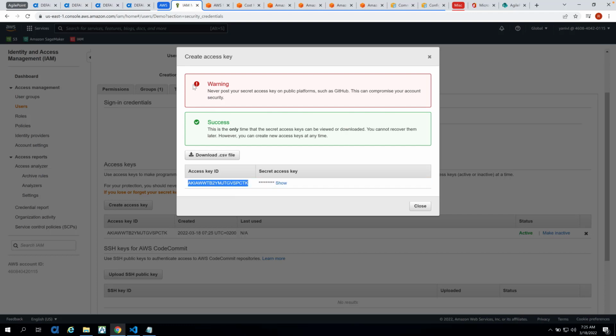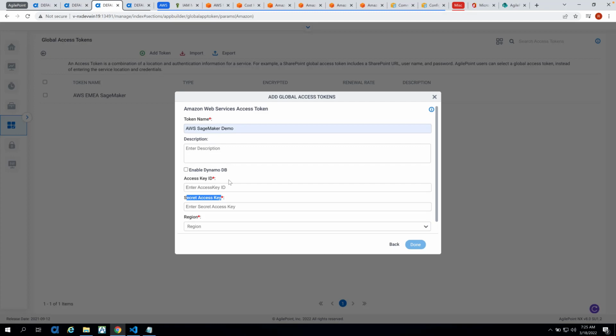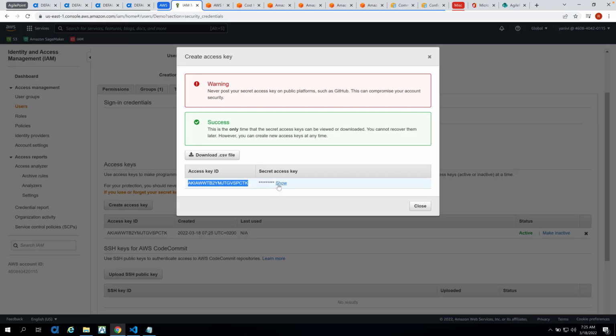Once created, you will receive the access key ID. So copy this and paste it back into the AgilePoint access token. And now let's take the secret. Keep in mind that once you show it, you can copy it, and once you close it, that's it. That would be the last time that you can see the secret access key on the AWS console.